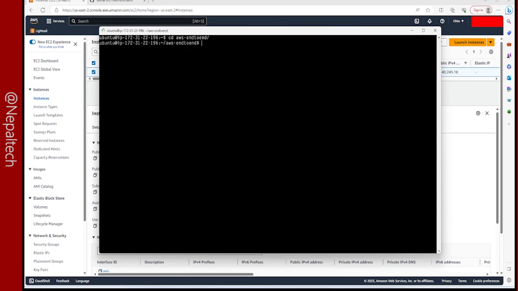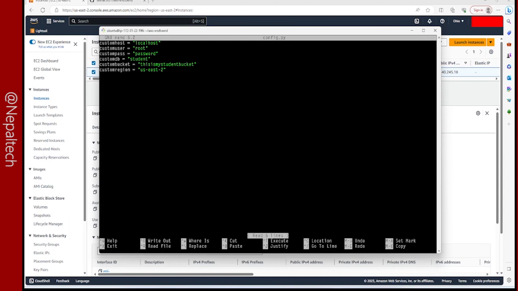Let me exit out of this once again and show you. Let me go to the AWS end-to-end folder, and here we can see there is a config.py file. As I mentioned, the DB that I'm currently hosting is on the localhost itself, so the host will not require any changes. The username will be set to root, and the password will be set to the one we currently set. And for the DB, I'll give the name student DB prod.